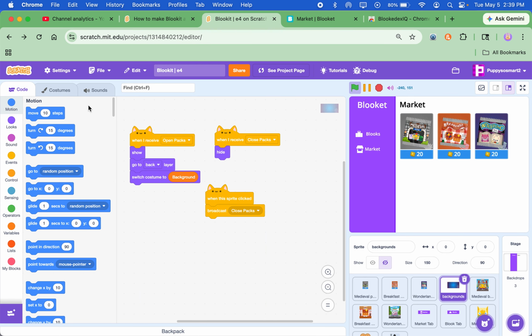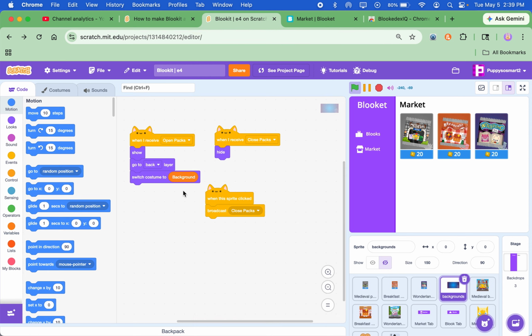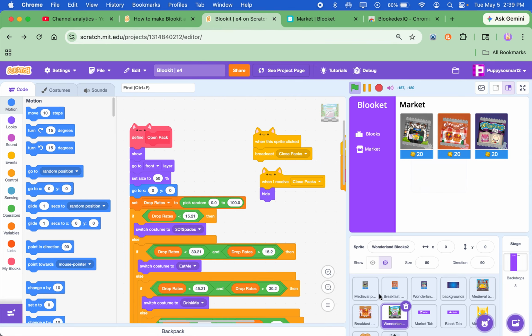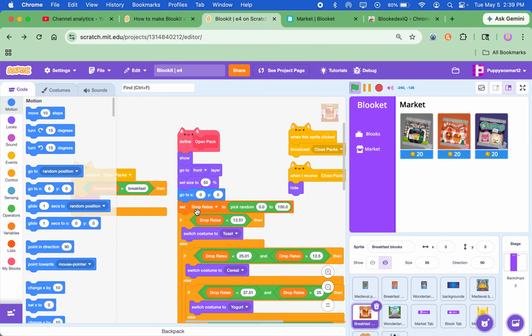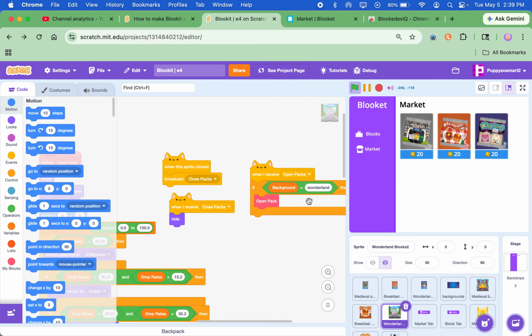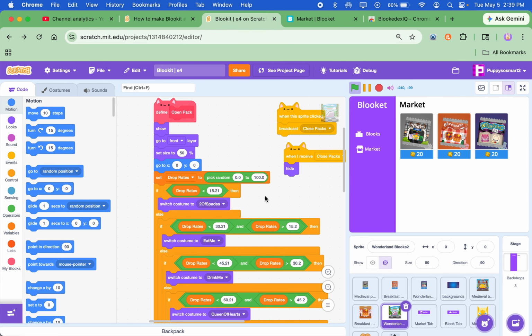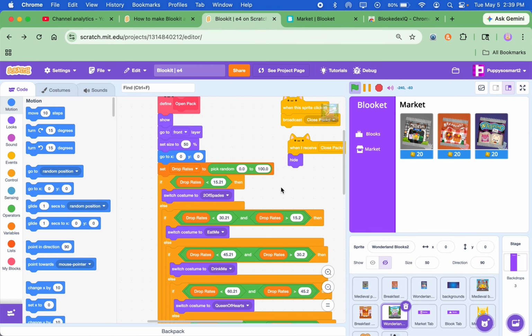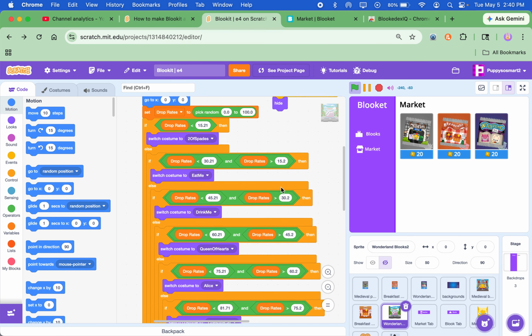Also, there's a new background sprite that has all of these backgrounds, so drag them in. And I'm going to give you the numbers for the Wonderland blooks. It's the same thing as the breakfast blooks: drag in all the scripts, but change this to Wonderland right here, and make sure to switch costumes to the right one. And here are the numbers. I'm just going to scroll down. Feel free to pause the video.